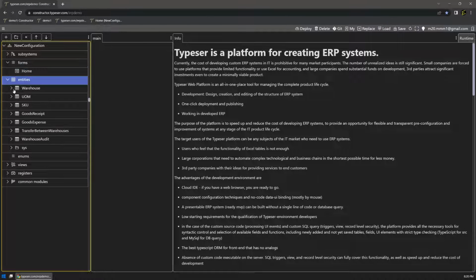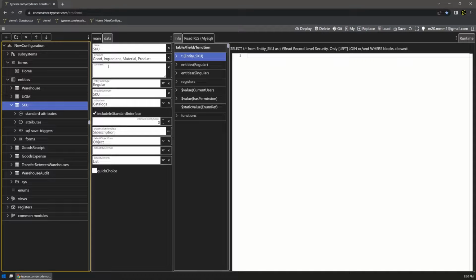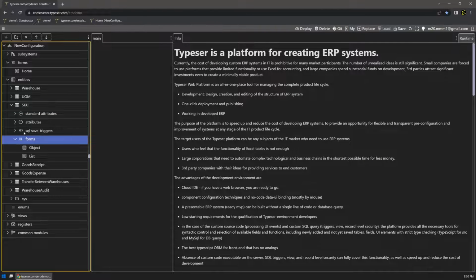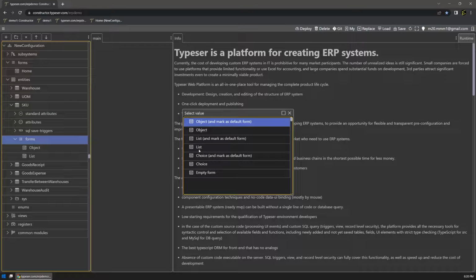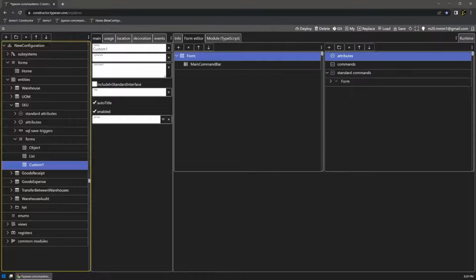Custom view can be used as a query source in the source code and as a data source in dynamic lists. Let's create a new form in which we will display the current balances for the selected warehouse, and place this form in the interface.